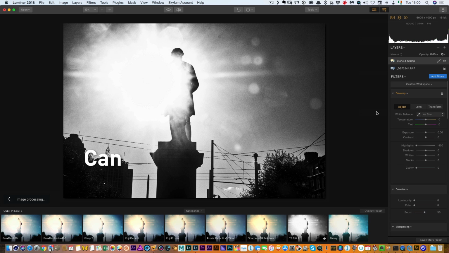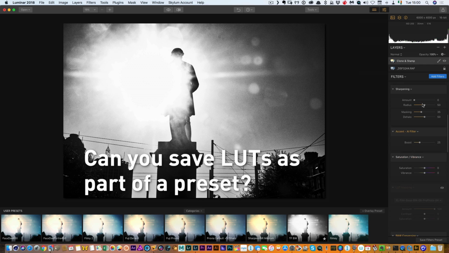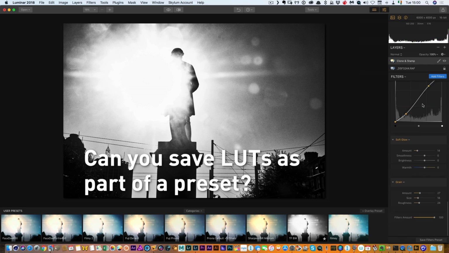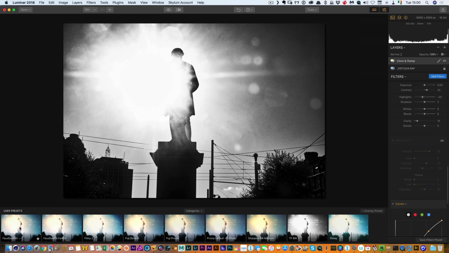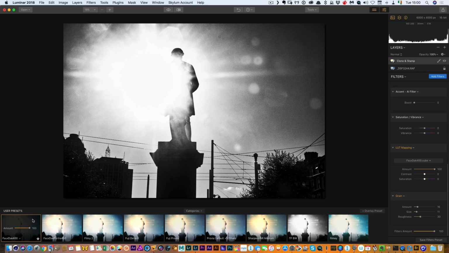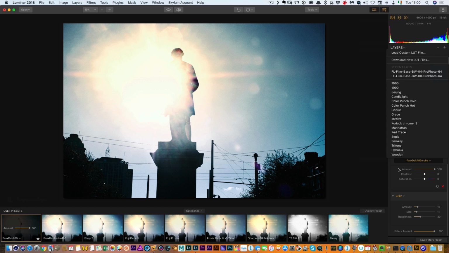So yes. So the other question then is, can you save LUTs as part of a preset? And the answer is yes, you can. So I have a few here. So this one I'm using Fodak 400. So you can guess what that's a reference to. I used a LUT for that, and yes, it saves it as part of the preset.